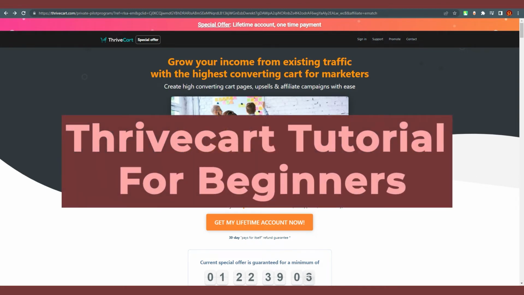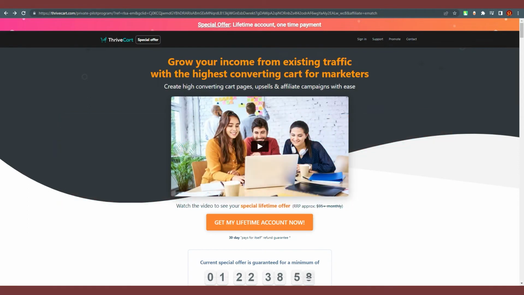Before we go further, obviously we need to understand what Thrivecart is and what it is used for. In a nutshell, Thrivecart is software that helps you promote and take payments for your physical products, digital products, subscriptions, and the services you are providing to your customers.